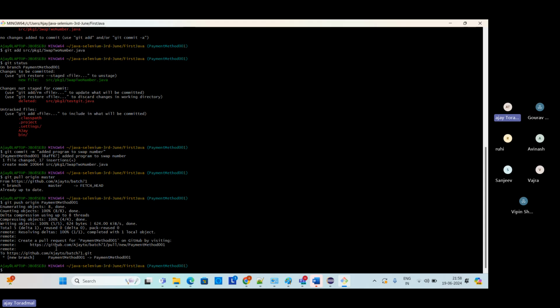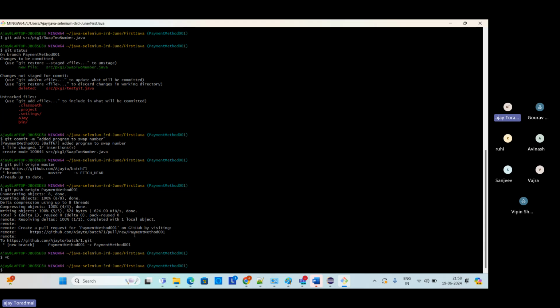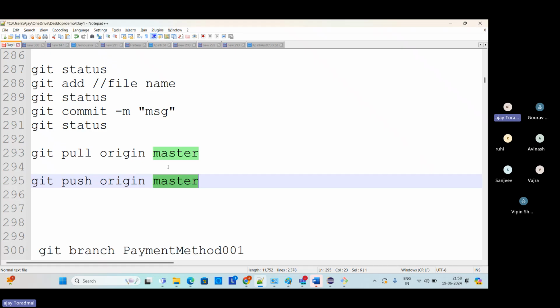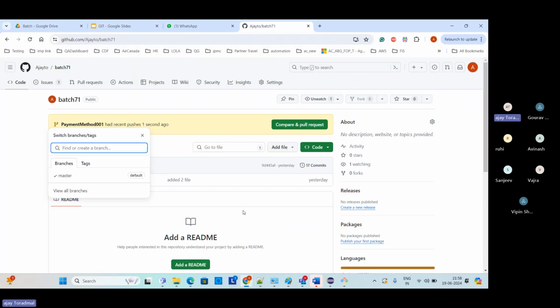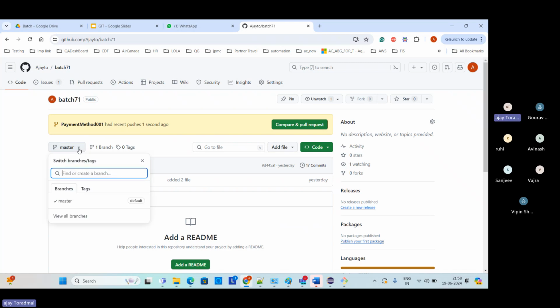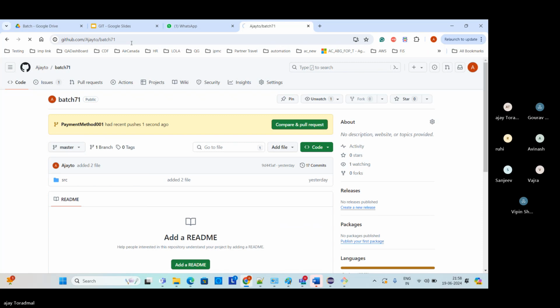So I have created a branch. It is saying that you have pushed this particular change into the remote repository. If I go to the remote repository, for example, my remote repository is this one. Let me refresh once.